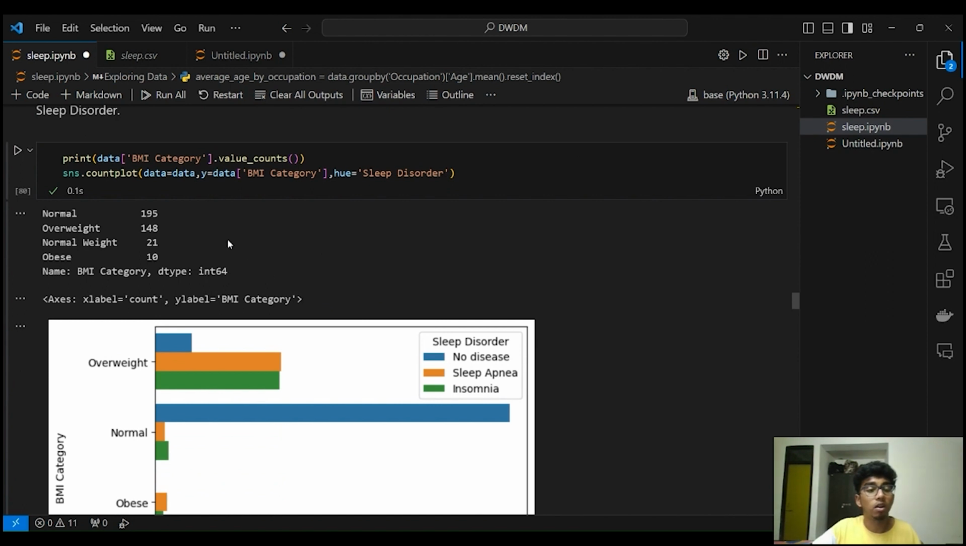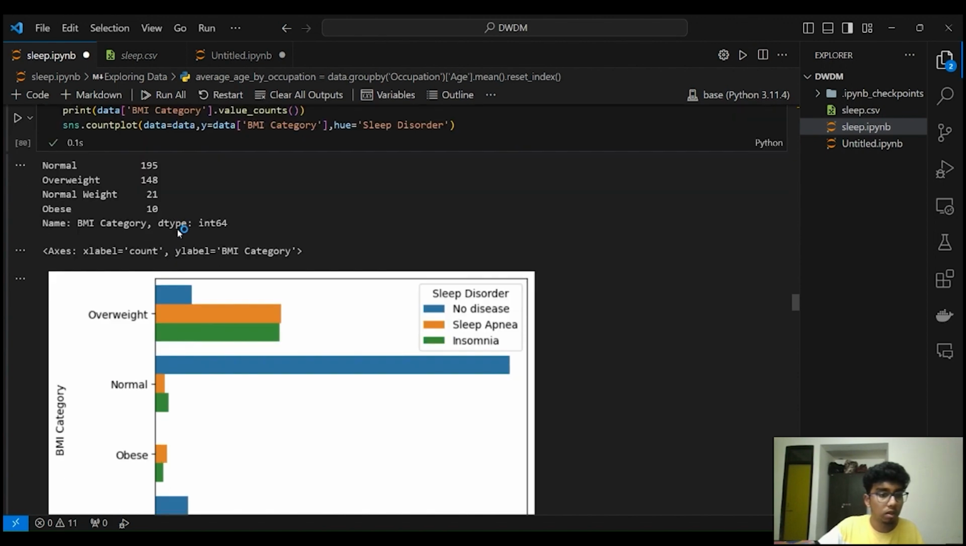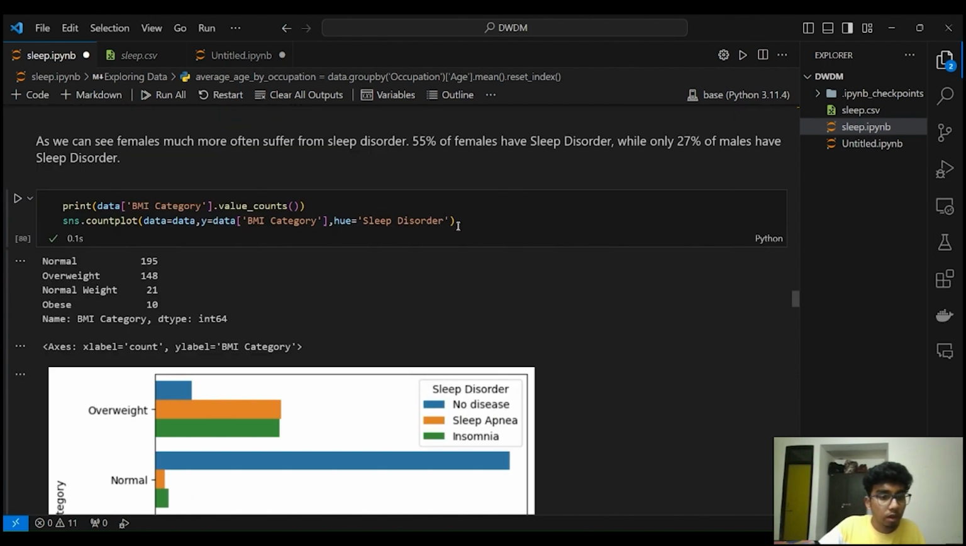Now let's start looking into body mass index. We're doing the same thing. We're taking all the unique values of body mass index. So the unique values are overweight, normal weight, and obese. There are only less number of people who are obese, and mostly all of them are normal weight, and some are overweight. Okay, let's visualize it for further better understanding.